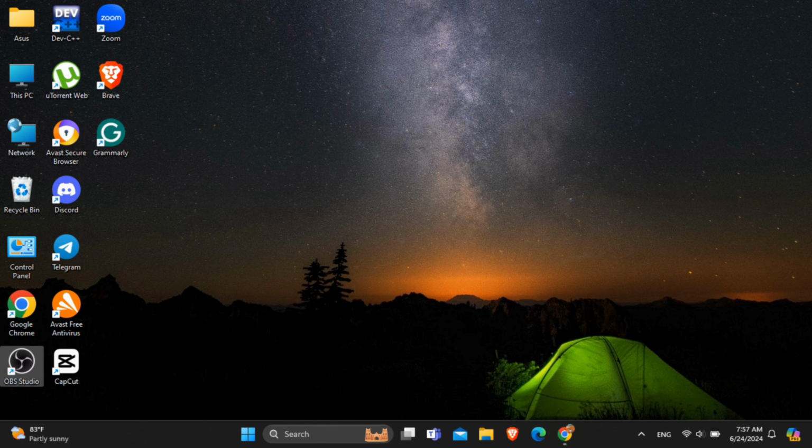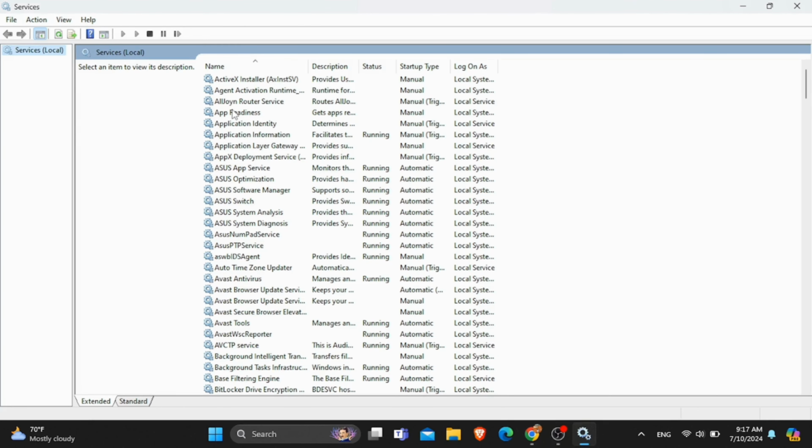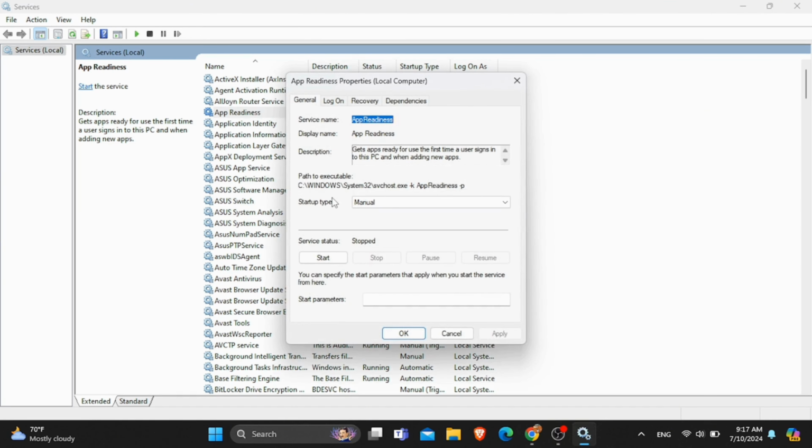When you choose the option of File, you will see Run New Task. Simply click on it and then there you need to type services.msc. After that the Services page will open. From here you need to search for App Readiness, right click on it and then in Startup type choose the option of Disabled and click on Apply.